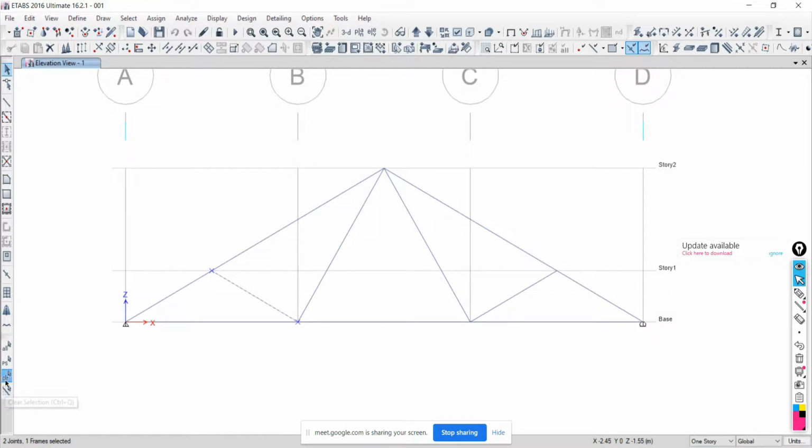Just clear all these things. This is very important. One more thing we learned in the last session: support conditions. There are three support conditions: fixed, roller, and hinge. The method of assigning the support condition is, suppose you select the joint, whichever way you prefer, like just click over the joint. That is one way. Another way is dragging like this, so it is going to be selected.